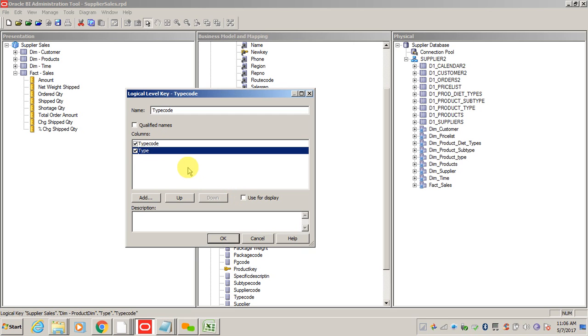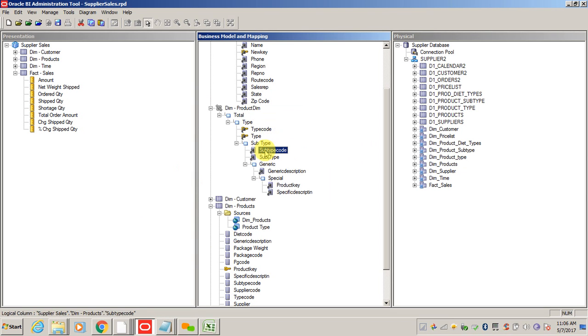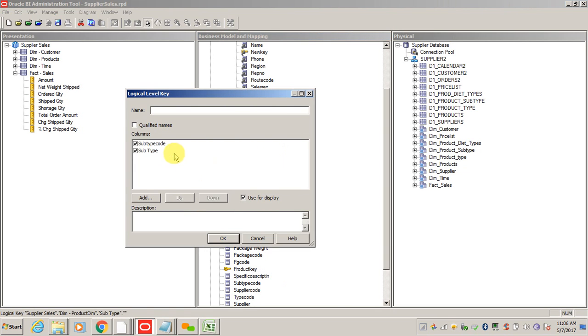What I meant to say is, let's discuss that in the subtype, then you will better understand. New logical key. When I click on the type, it will drill down to subtype, right? When it drills down to subtype, I need subtype to be displayed, not subtype code. So for subtype code, I'll just remove use for display and make it selected for subtype only.